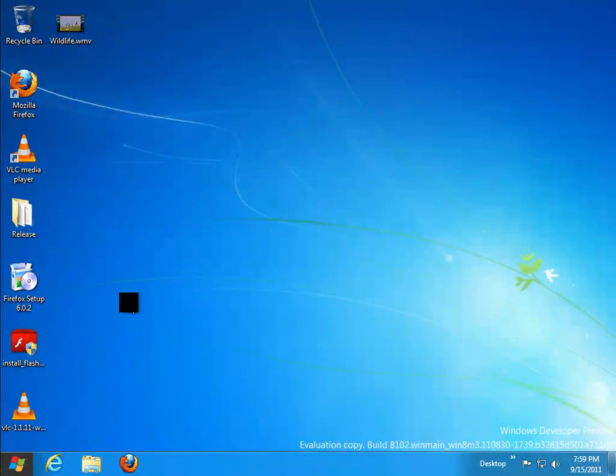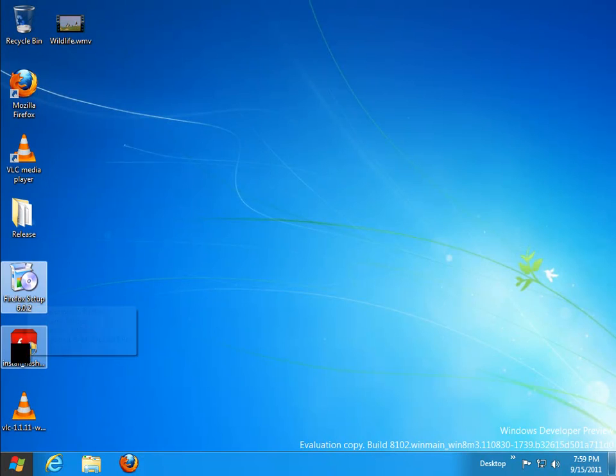I also wanted to show you guys a few other things. First of all, I've tried to install a few applications. VLC worked fine. I was installing Firefox, that worked fine. I couldn't install the Flash player for Internet Explorer. Whenever I try to run this, Windows 8 crashes. So something's up with that.